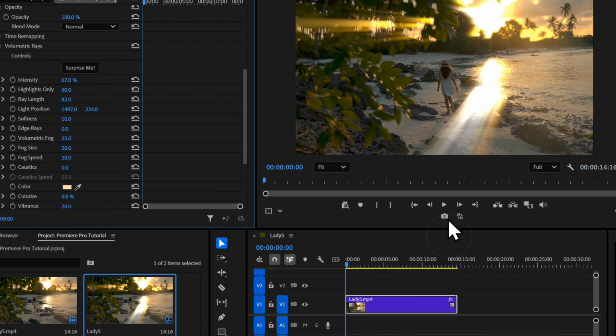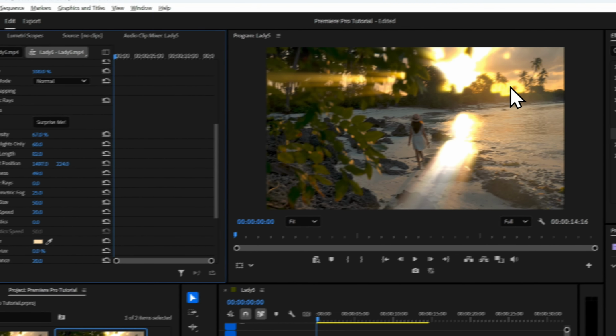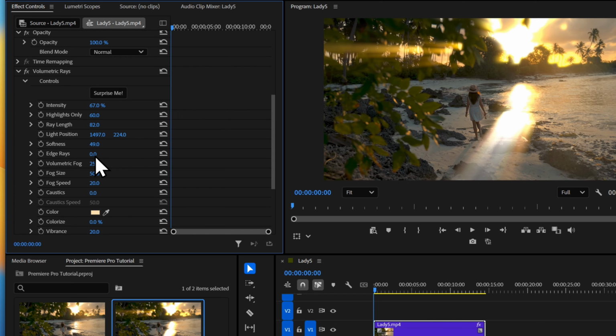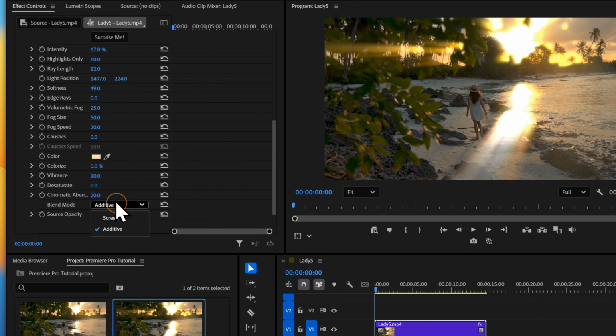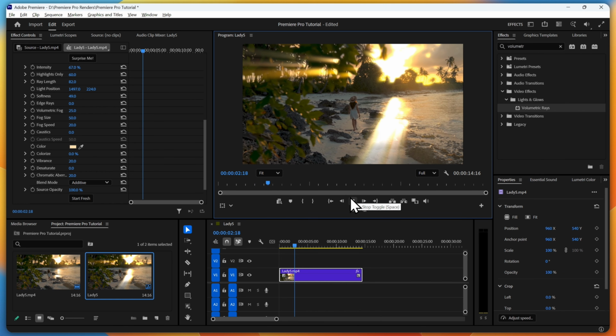Then adjust the softness or feather settings. These controls help make the rays blend naturally with the scene. Finally, adjust the blend mode if needed, so the light rays integrate nicely with the footage. Play the clip and fine-tune the settings until the rays look like natural sunlight entering the scene.